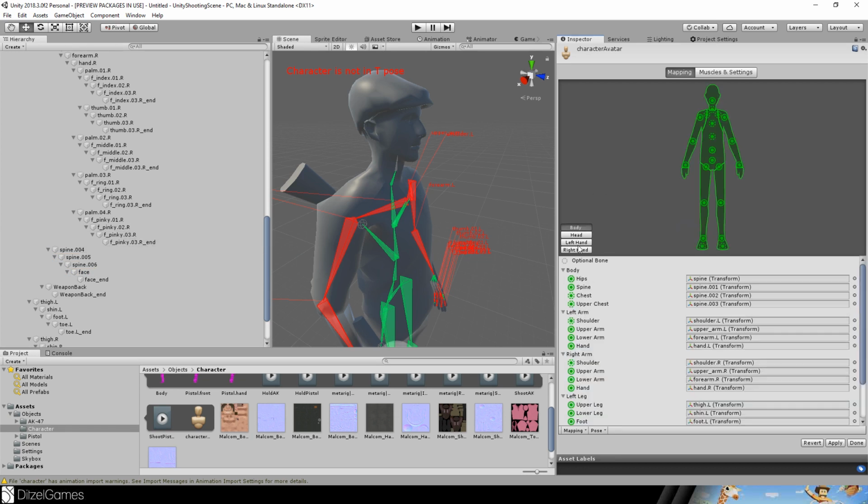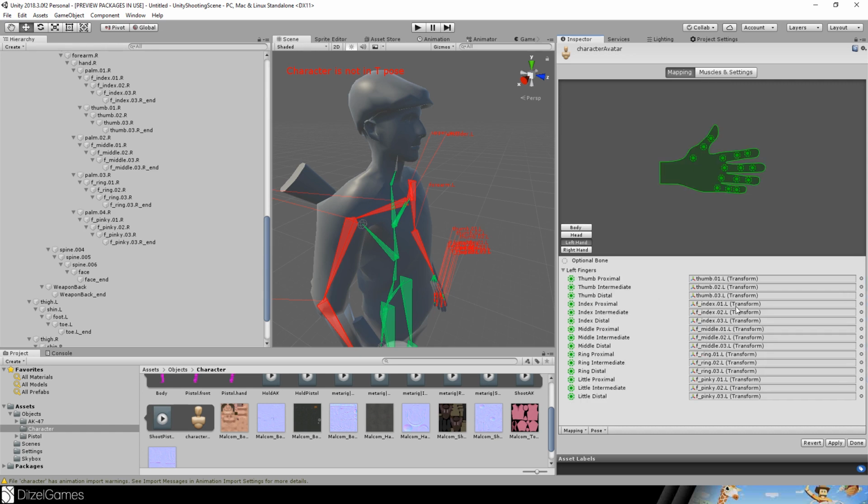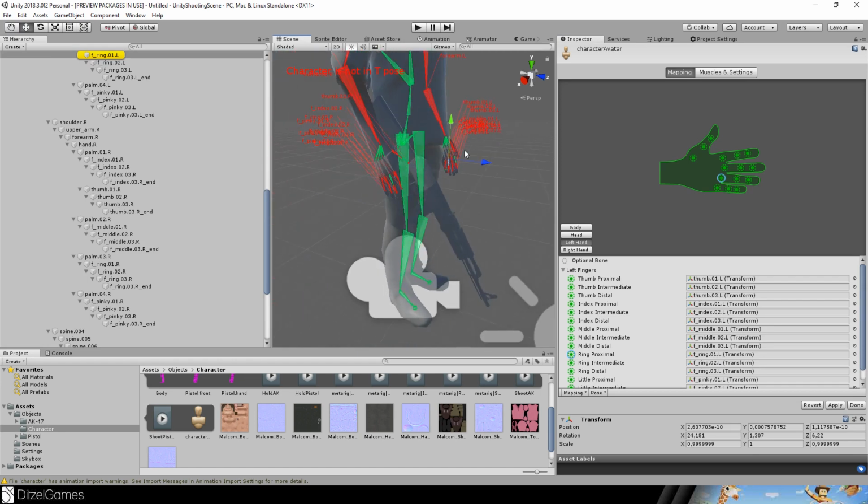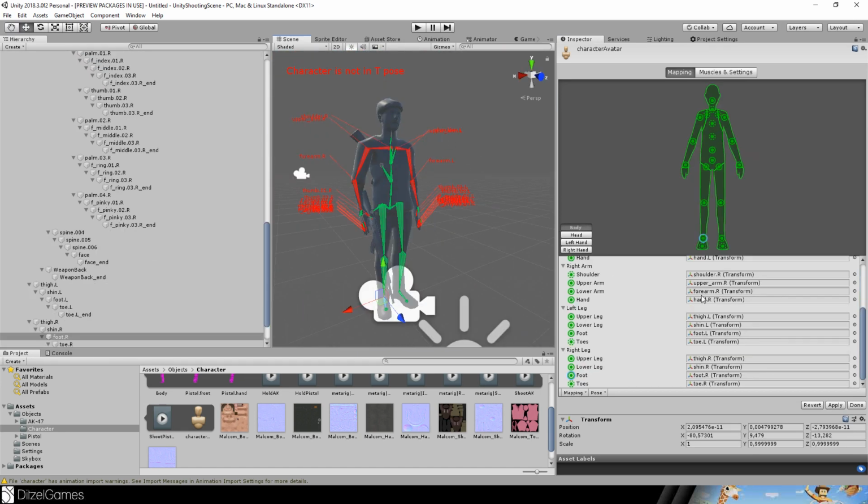So you go through all of your body parts. Just check if everything is okay, if everything looks right. So how to check it really quick? Just click on it. Toe. So right leg, toe. This is the right leg here. This is Unity's model. This is our model. Looks right. The foot looks right. Left thing looks okay.